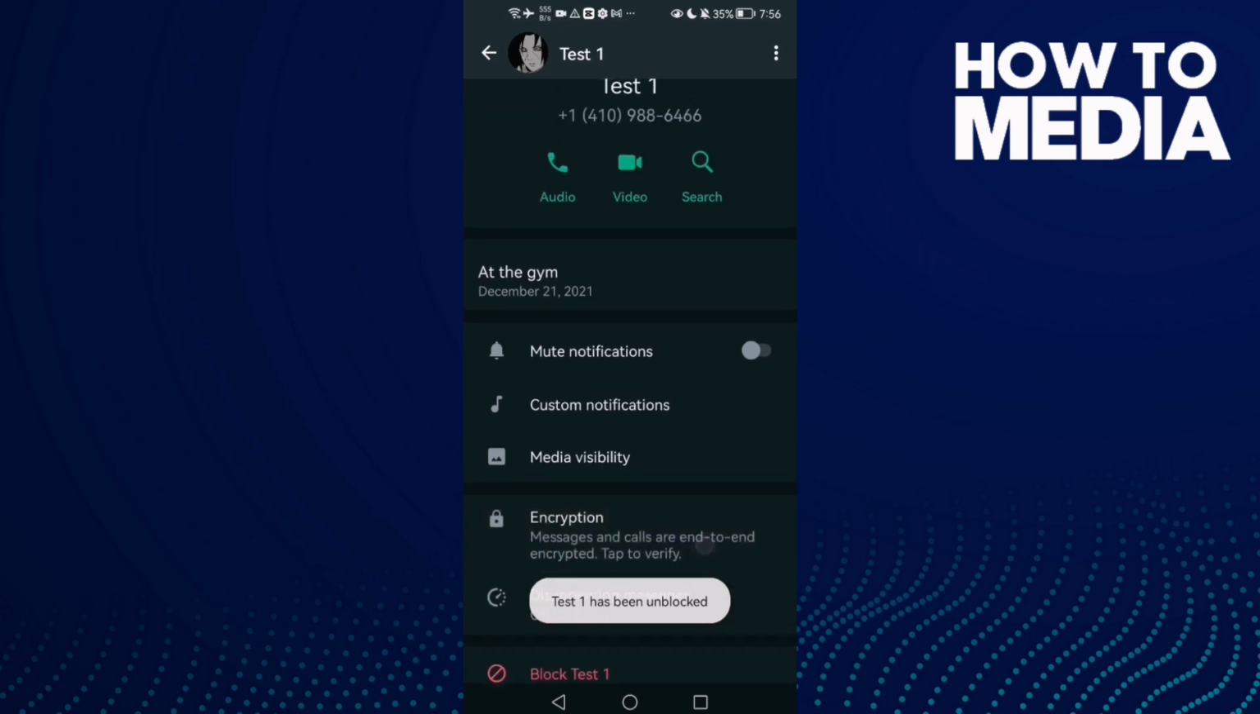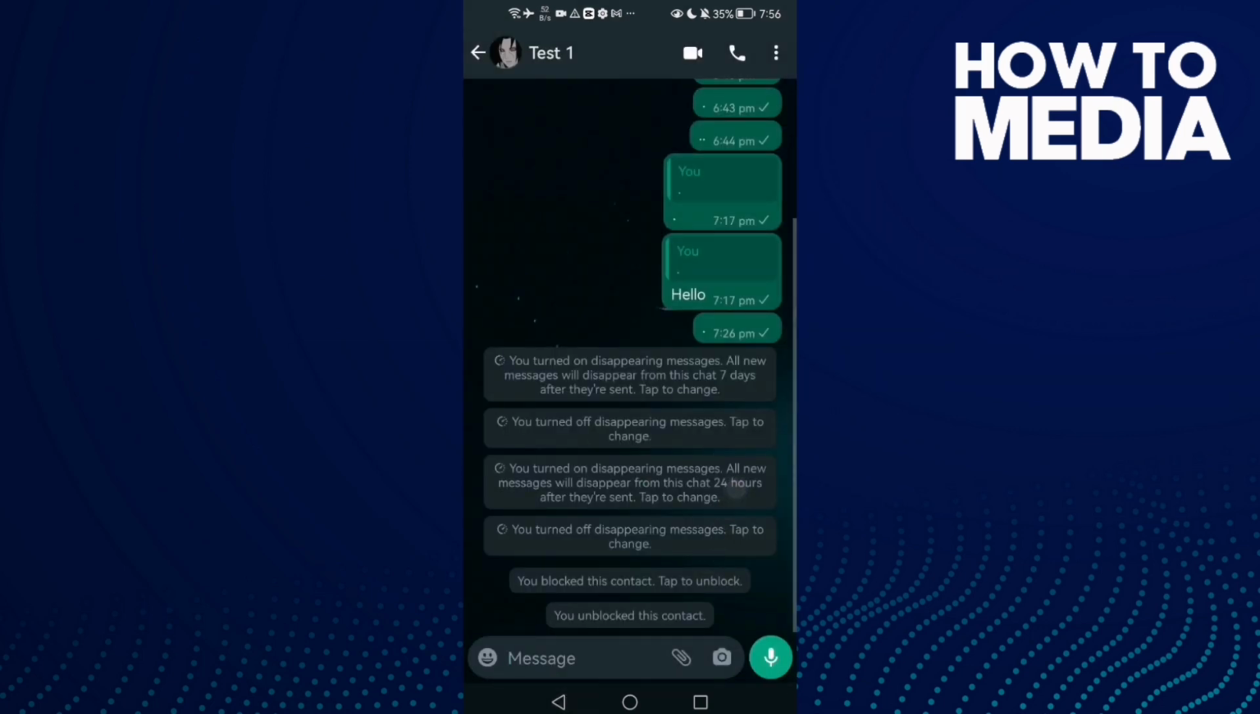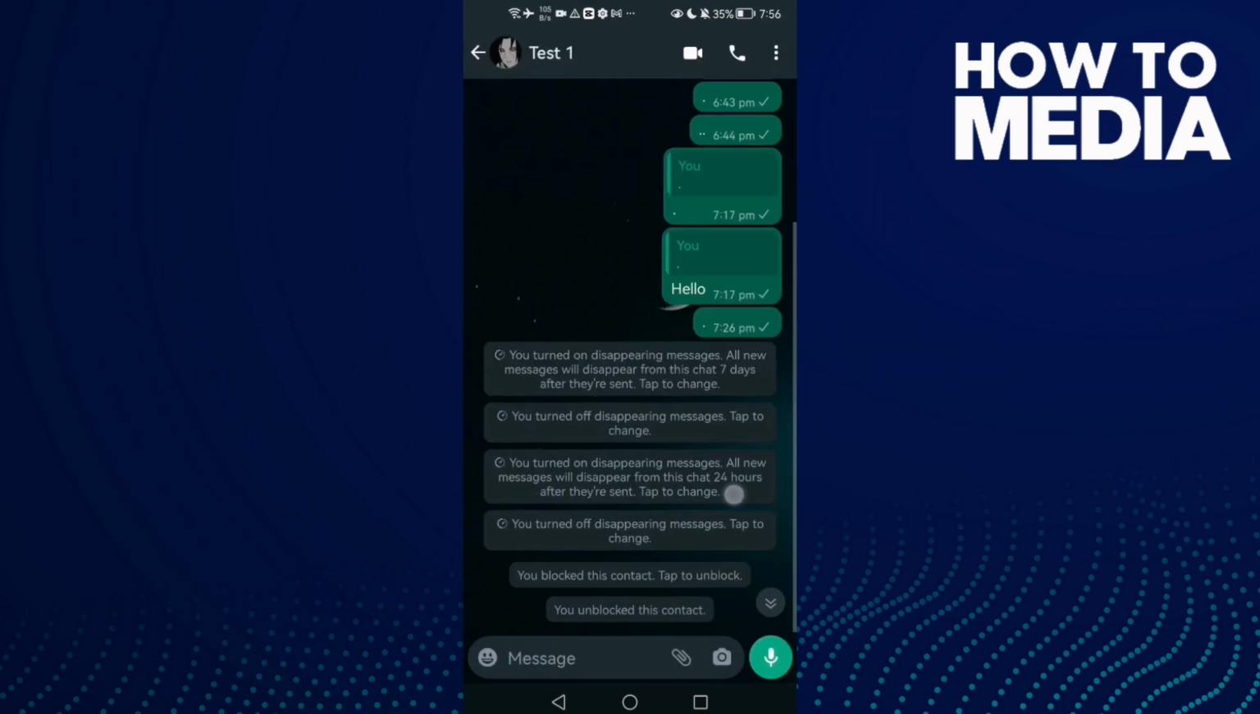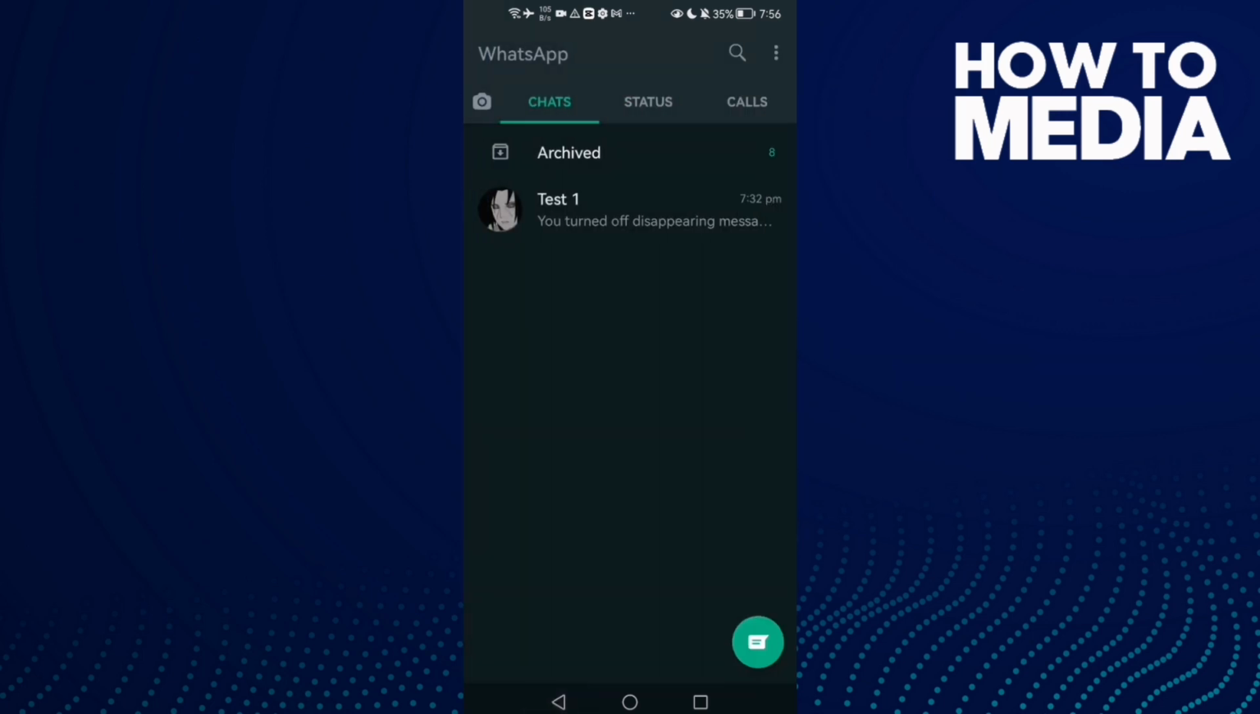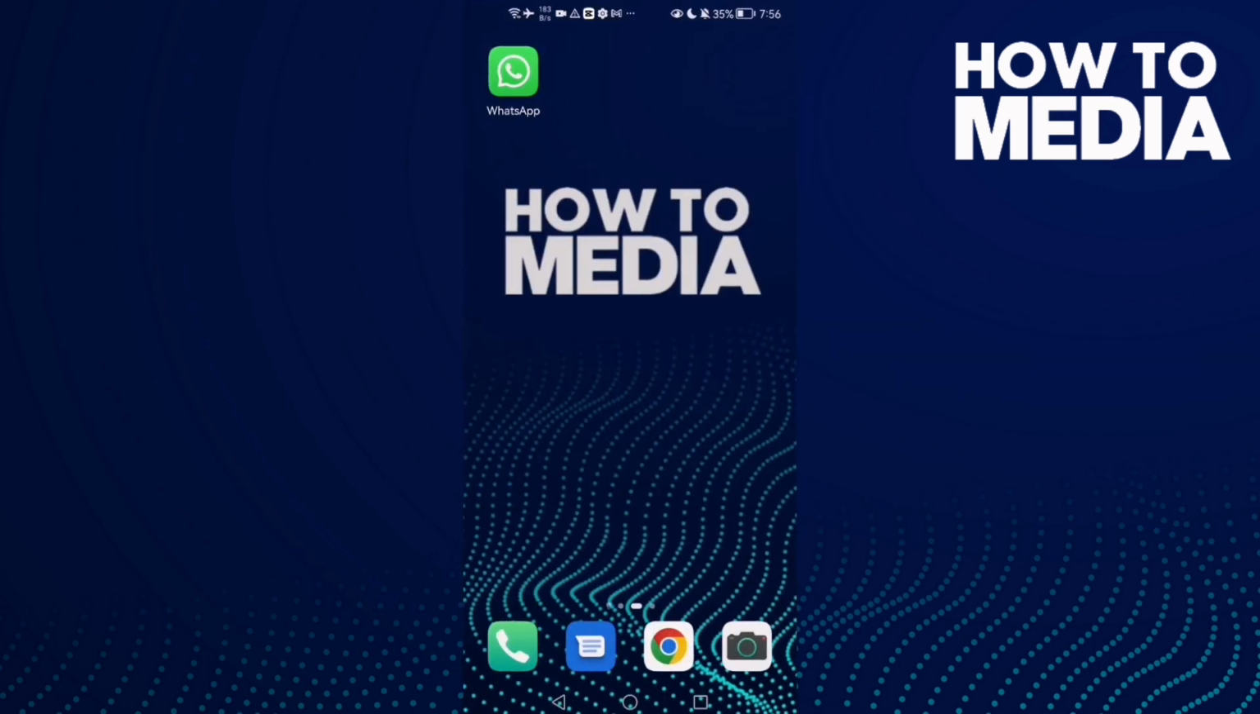and as you see, this contact has been unblocked, and that's how to unblock someone on WhatsApp, and it's easy.